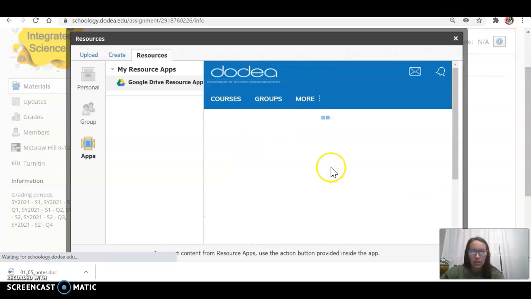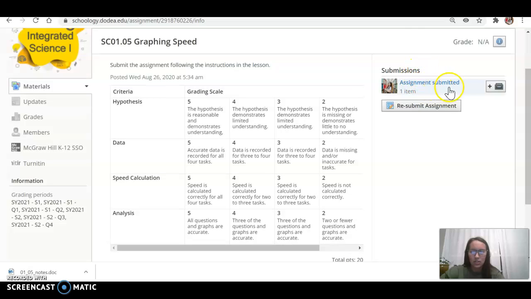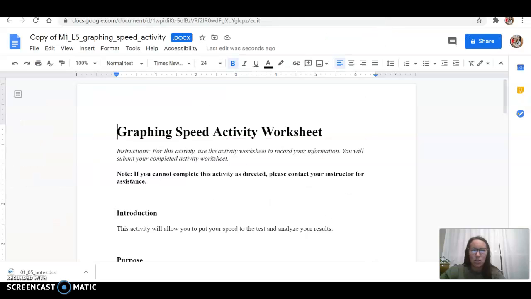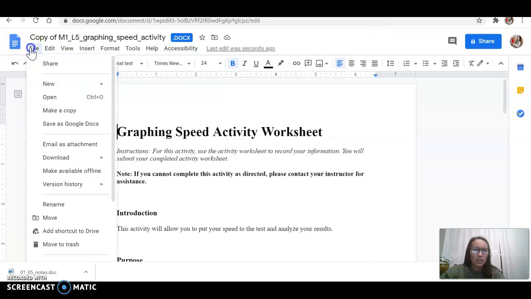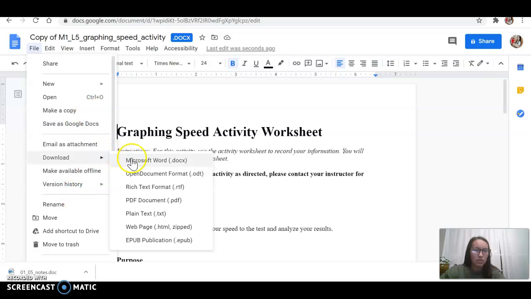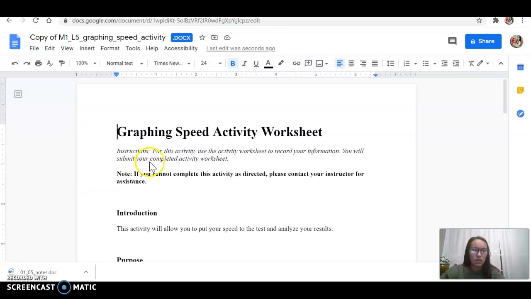Here it'll take a few seconds to load and you will see that your assignment has submitted. If you have saved it to your desktop, you can still do it the previous way that I showed you, which is to go to File, Save, make a copy or download through Microsoft Word and save it to your file.